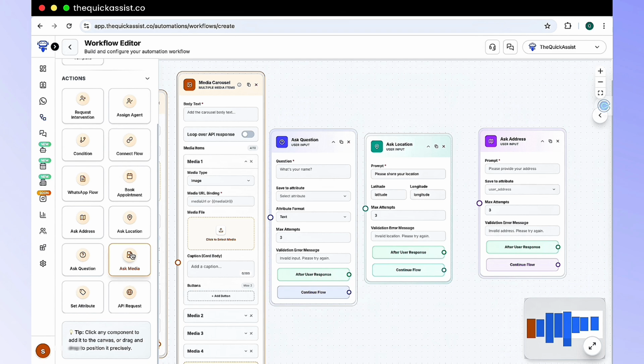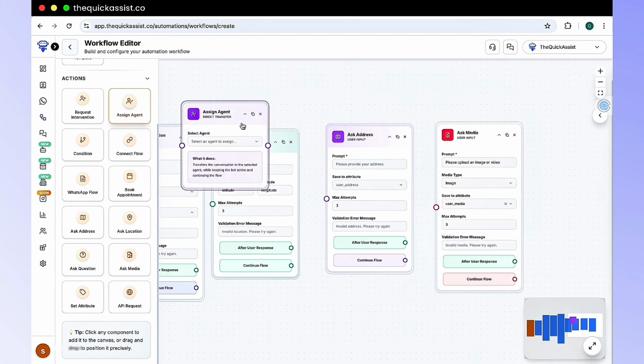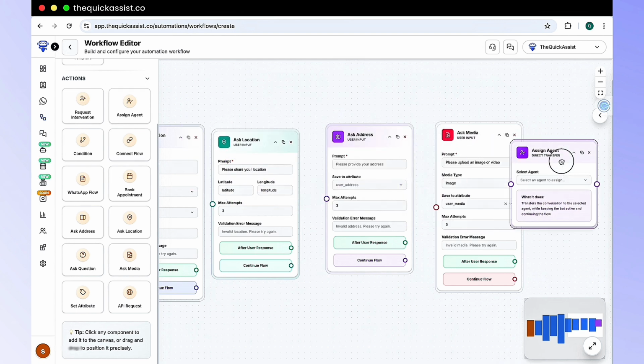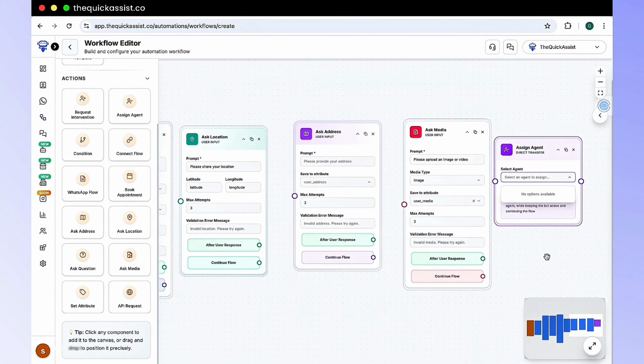Next is the Media button. Using the Media button, you can demand for images, videos, audios, and documents from the customer. The next is Assign Agent button. Using Assign Agent button, here we can select the agent or the teammates and give access to them.